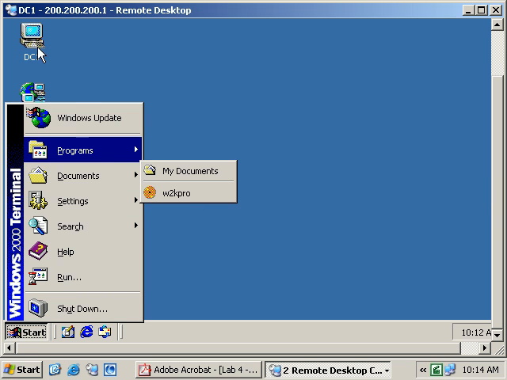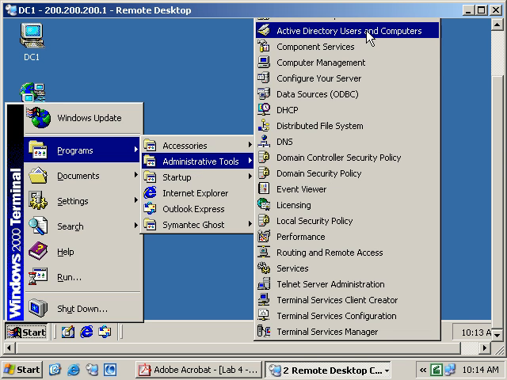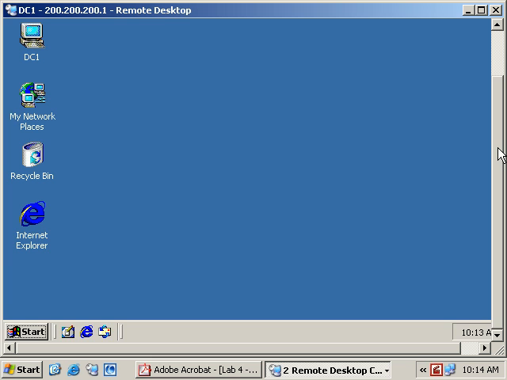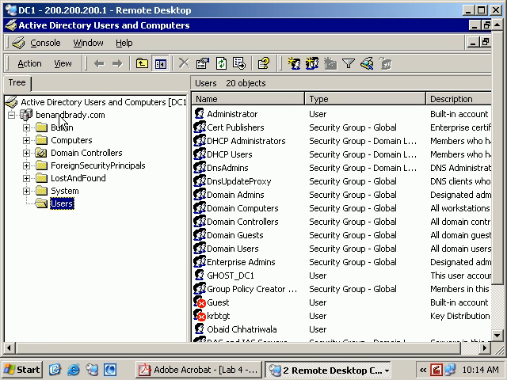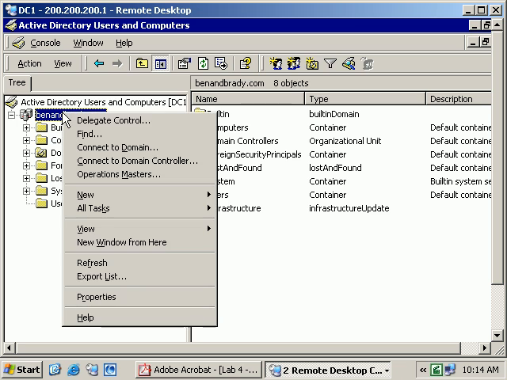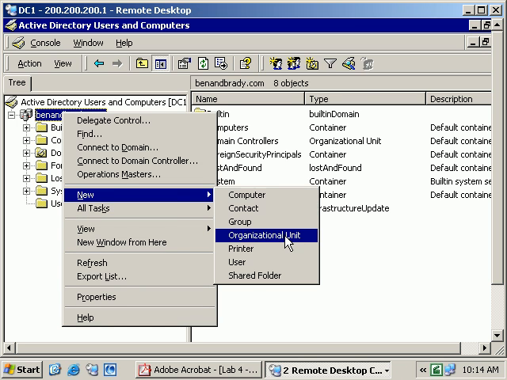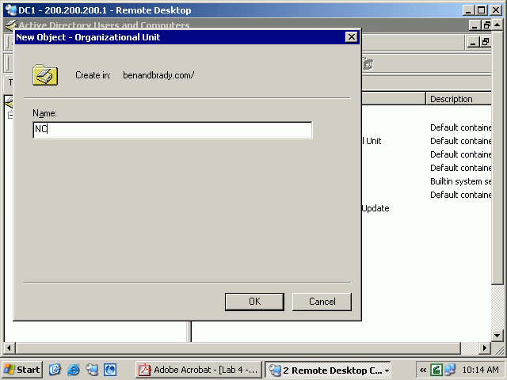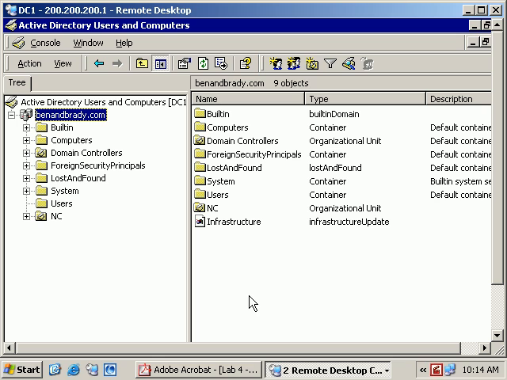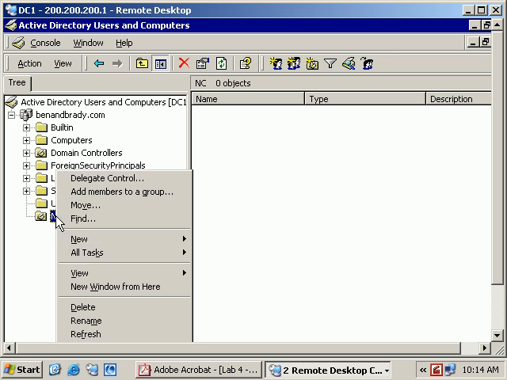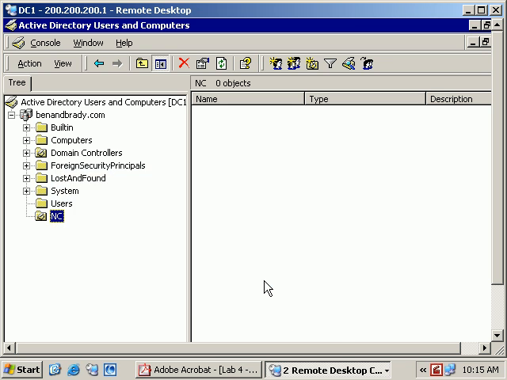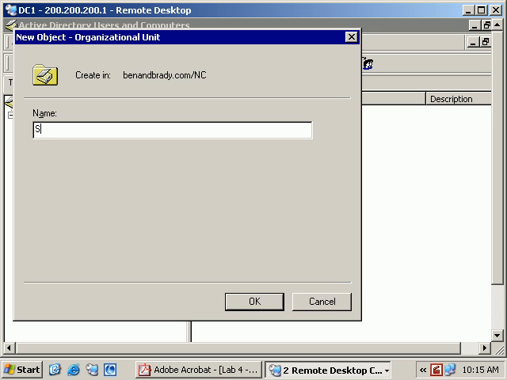What we will do is first go to DC1. So currently I'm on DC1, and in there I'm going to run Active Directory Users and Computers and create a couple of OUs, and then I'm going to create a user that will be a test user. So in the benandbrady.com over here, I'm going to create a new OU, organizational unit, for the North Carolina site of benandbrady.com, namely NC. So I've created an OU called North Carolina. In this OU, I'm going to create another organizational unit, and I'm going to call that organizational unit Sales. So here we go. I'm going to click on the OK button.